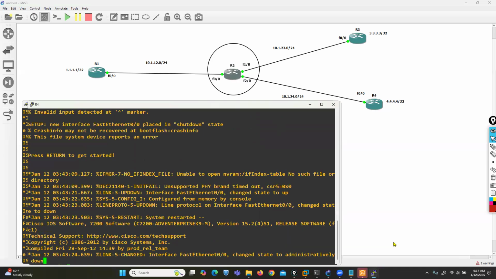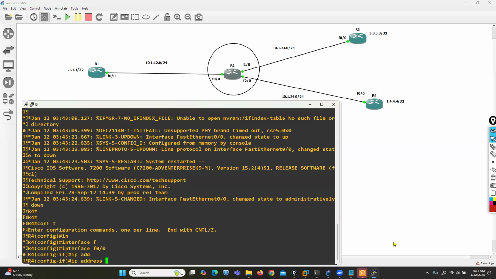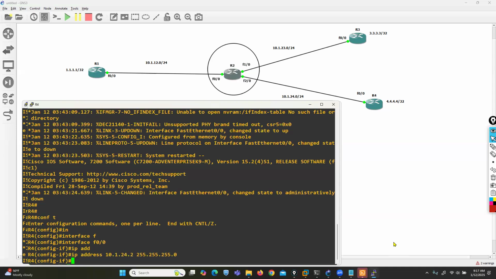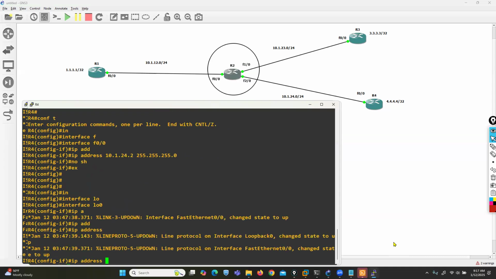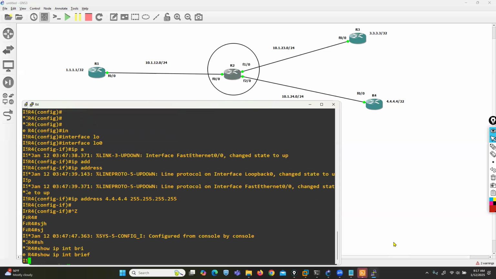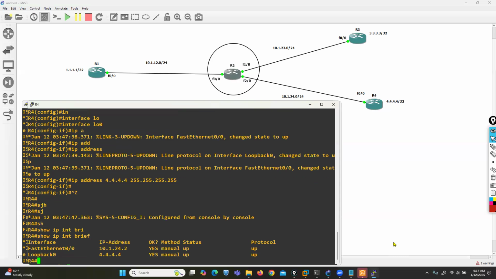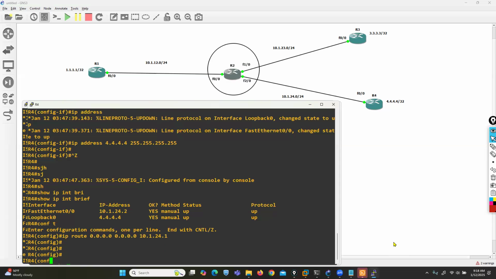Let's go to R4. Interface 0/0, 10.1.24.2, no shutdown. We can create a loopback interface, 4.4.4.4 with mask. Show ip interface brief. Let's configure a default route. For any unknown destination, 24.1 is the next hop IP.